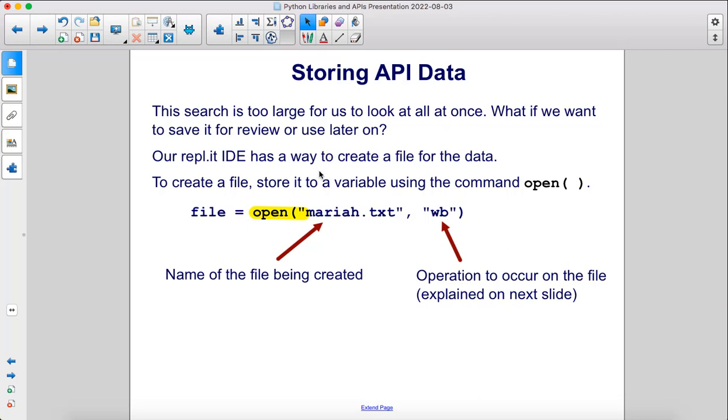To create a file, store it to a variable using the command open. So here is going to be the name of the file being created. Here is the operation to occur on the file, which will be explained on the next slide. And we're going to save that into the variable file.